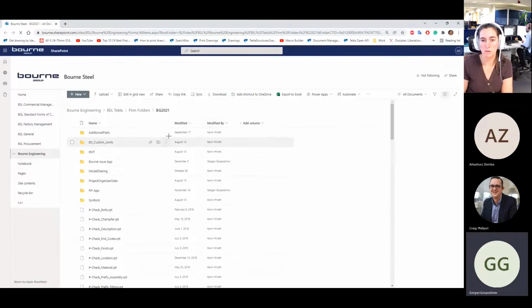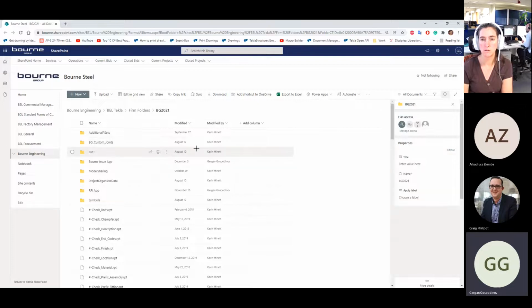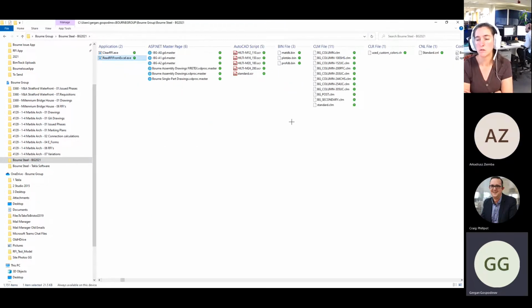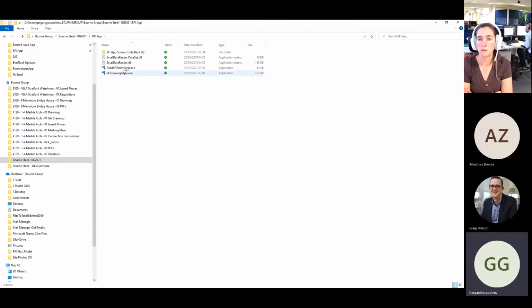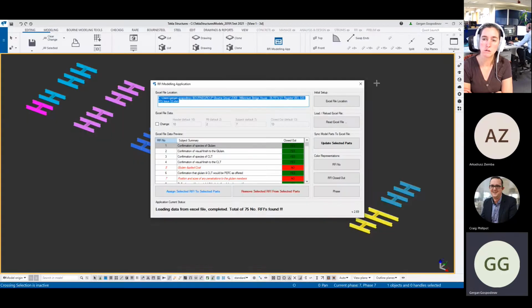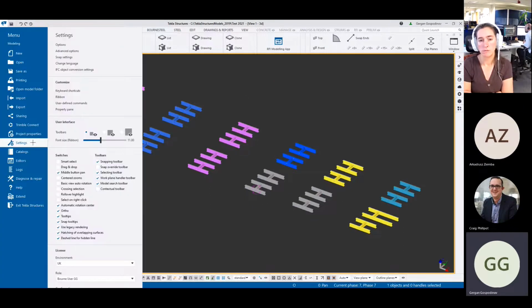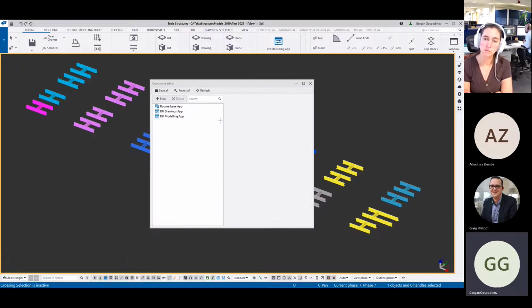I'll send you a link and explanation of how this should be done. But it's pretty much you go here, click sync, and then this folder will appear on the hard drive. And then within this folder is this app, and that's actually the modeling app and the drawing app here. And those can be added as per the instruction that I sent you earlier this week to the settings as a user-defined command.